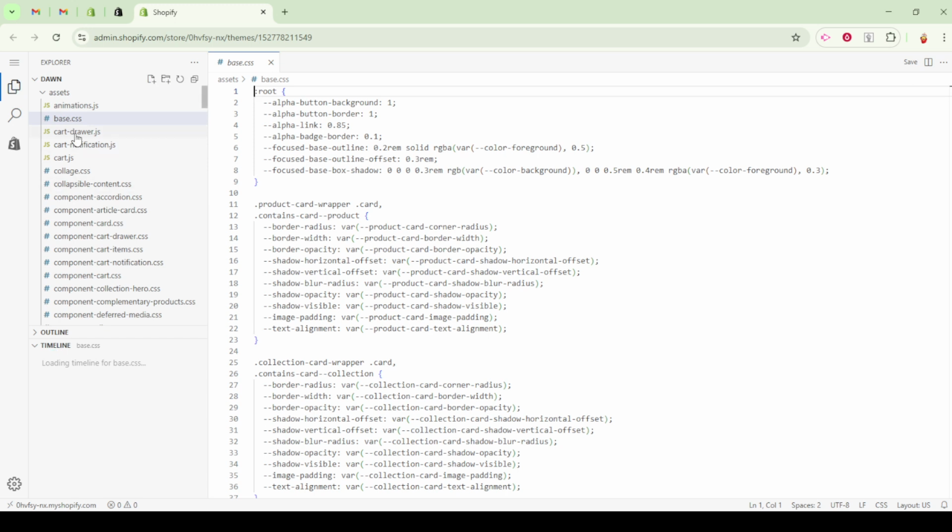Now, let's get into the nitty-gritty of inserting the product schema code. What you need to do here is paste the JSON LD code right at the top of the product.liquid file. This structured data helps search engines understand what kind of product you're selling, making it more visible in search results.